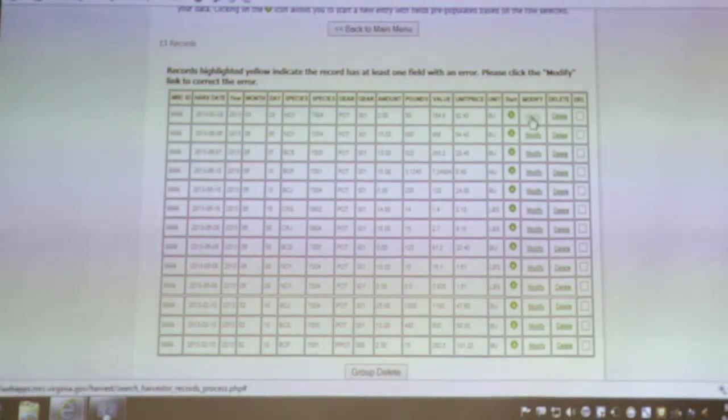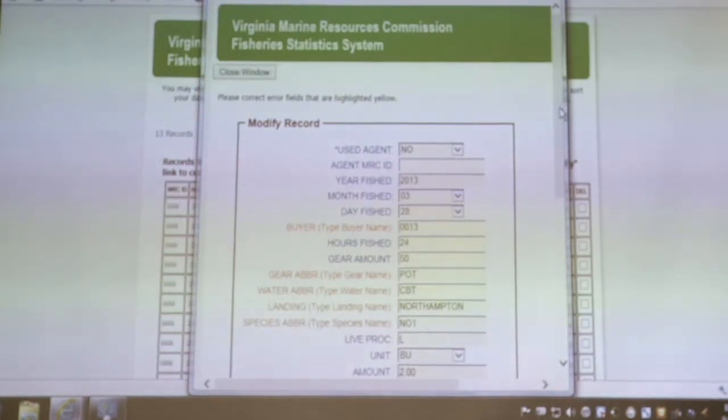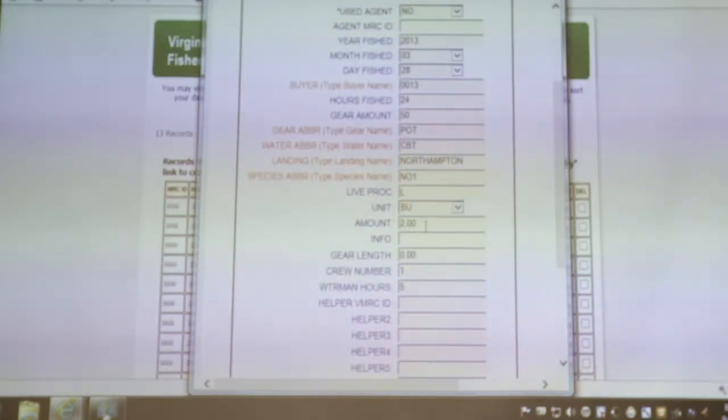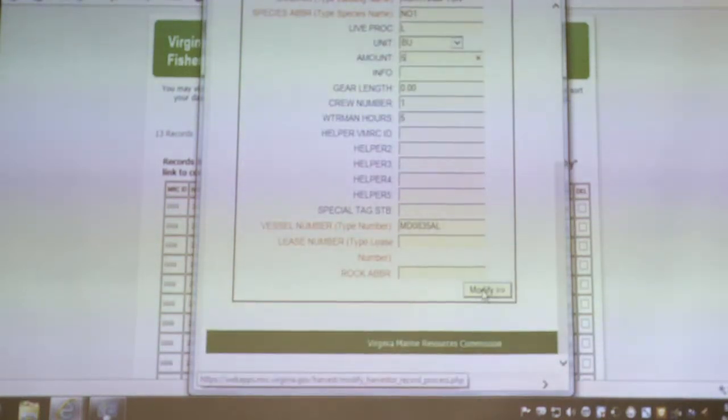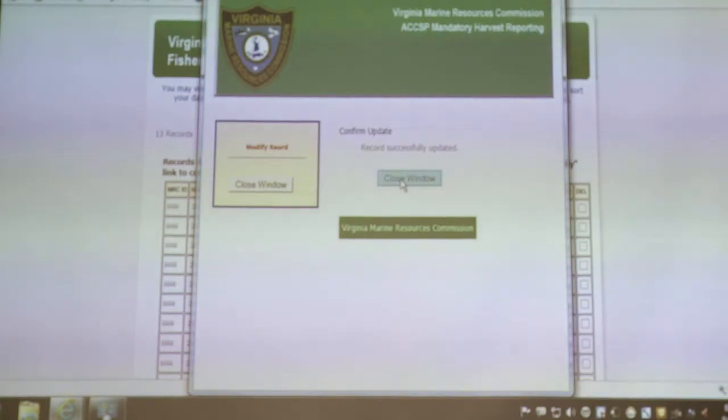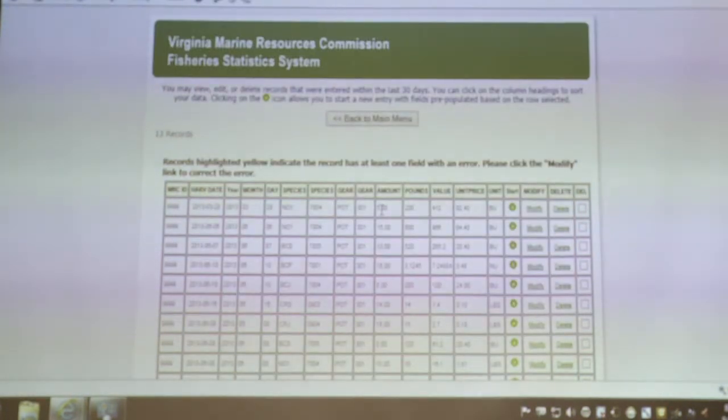You can modify the record. You notice that you had 2 bushels, but really it should have been 5. You can change the amount. Hit the modify button, close the window, and the 2 has changed to 5 when you made the change.